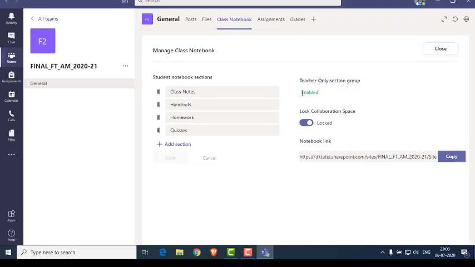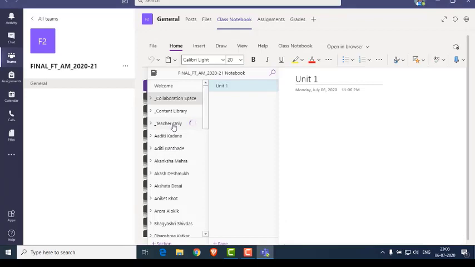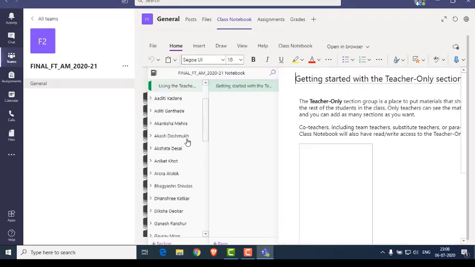Add teacher only section, and this shows right now it is enabled. Now let's go back and check it out. Here you will find there is a teacher only section. Now this is very important. What is this teacher only section?